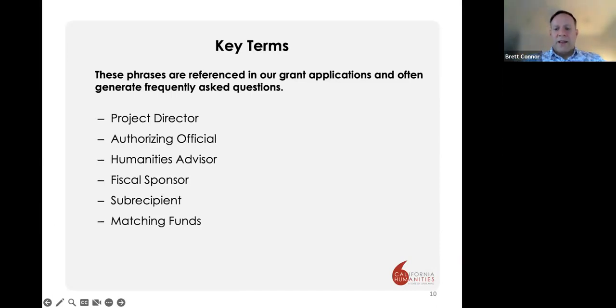Thanks, Kirsten. So yes, you will see these terms throughout our application process. You'll hear about these terms as we speak today, as well as in some of the documentation that you'll find on our website. So first off is the project director. That is the person on the project who is really in charge of executing your proposed project. The project director is also our California Humanities primary contact for your proposal, and if you are awarded, in carrying out that grant.